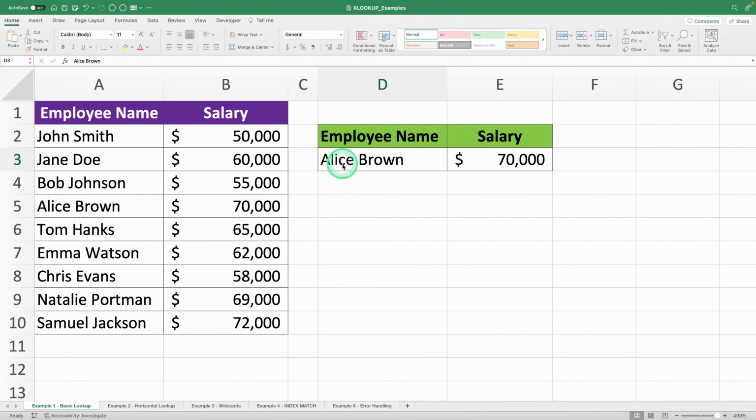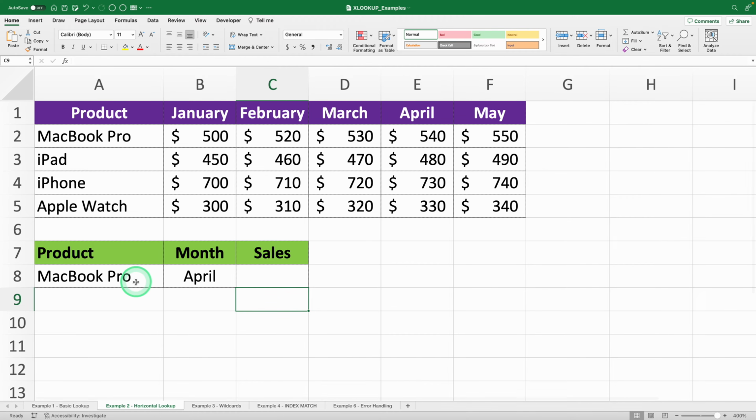Now that we've mastered simple lookups, let's move on to something a bit more advanced. Horizontal lookups. Let's say you have a table where the rows represent different products and the columns represent different months. We want to find the sales for a specific product, say MacBook Pro in the month of April.